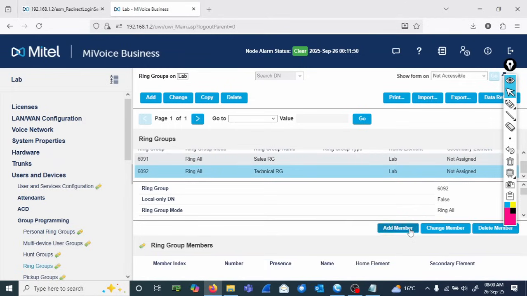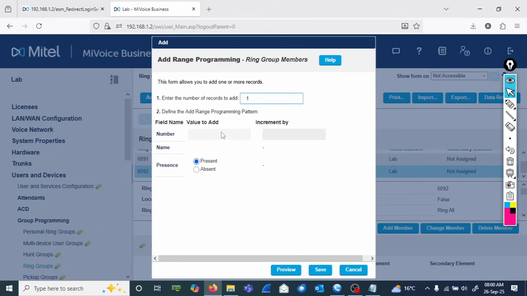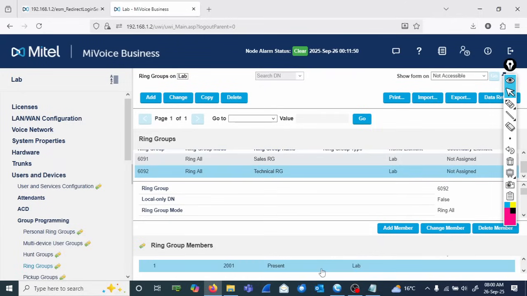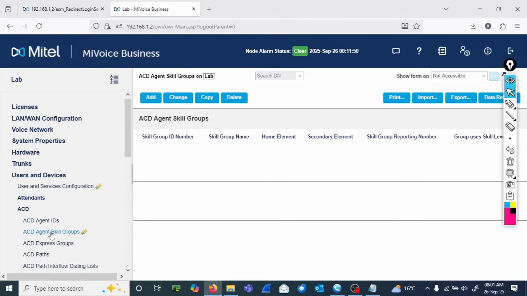And then we are going to add a member. Just going to add one member for this, which is 2001 as well. Now that we've got our ring groups, the next thing that we are going to do is go to ACD. Then we are going to create an ACD agent skill group.